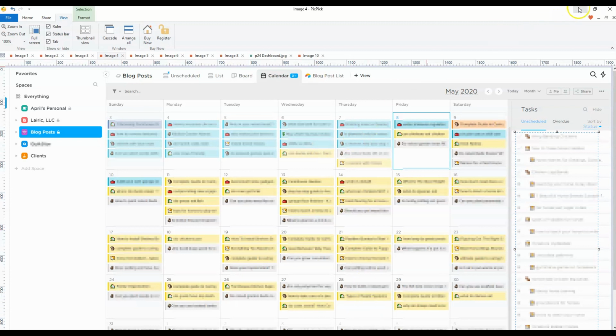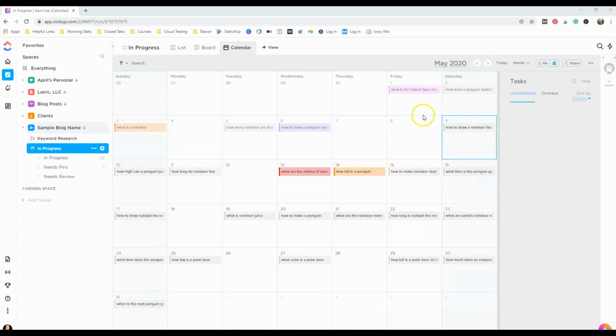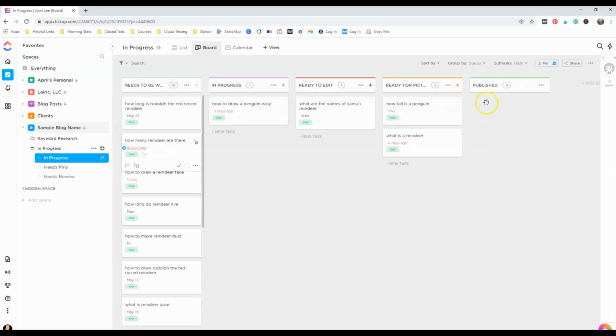Now, one of the fun things that I do have set up is, ClickUp added a new automations feature, which can automatically move posts from one folder to the next. So for example, in progress, we have a published column, right? So when posts are published, I like them to move directly into the needs pins. So let's see how ClickUp can handle that as an automation.